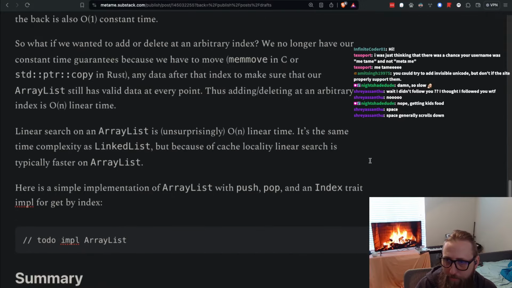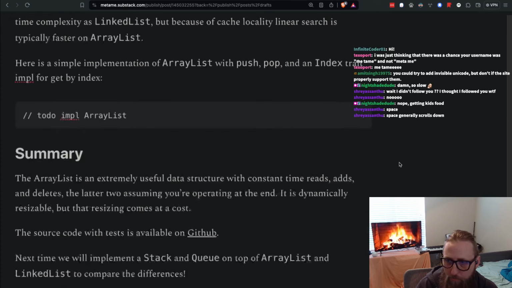Linear search on an array list is unsurprisingly O(n) linear time. It's the same time complexity as linked list. But because of cache locality, linear search is typically faster on ArrayList. Here's a simple implementation of ArrayList with push, pop, and an Index trait impl for get by index.